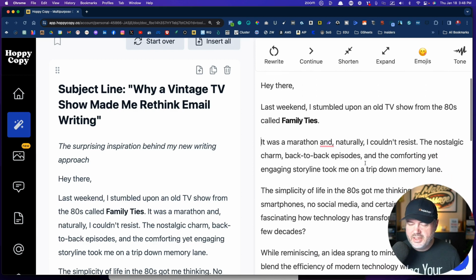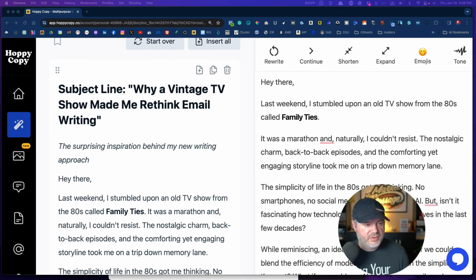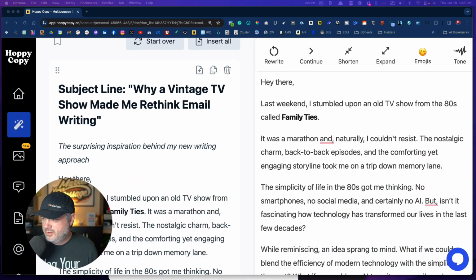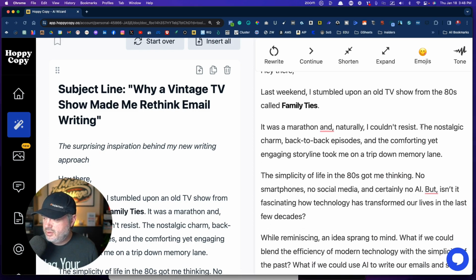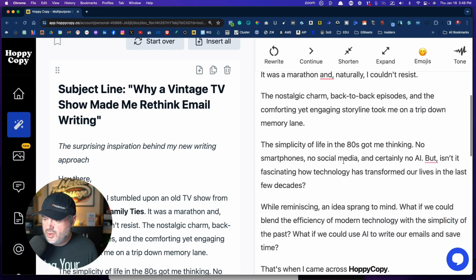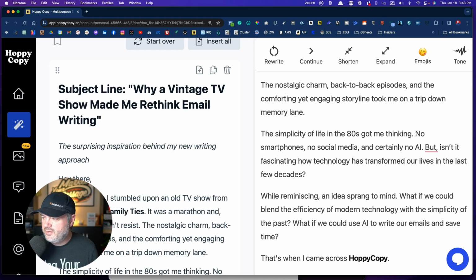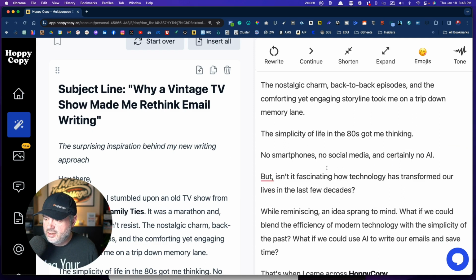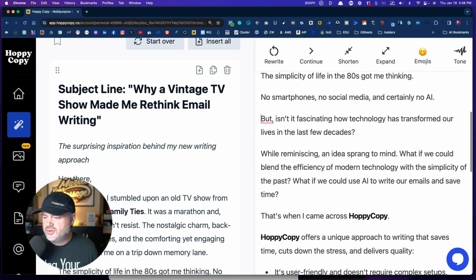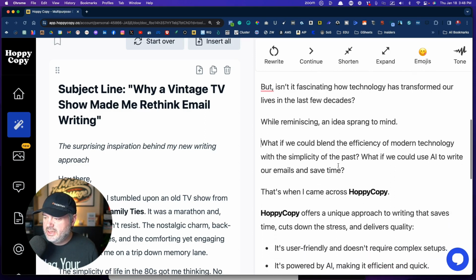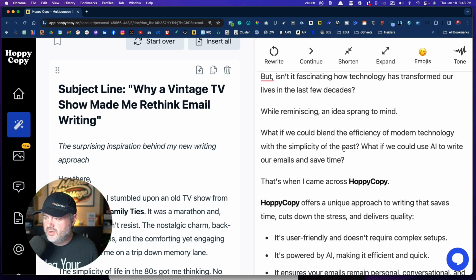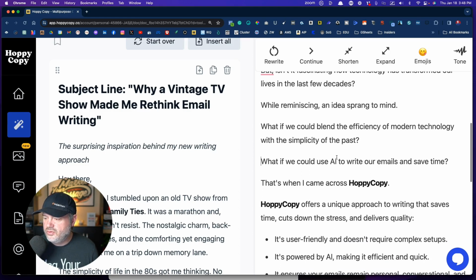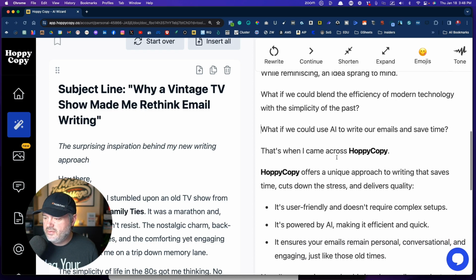It was a marathon, naturally couldn't resist the nostalgic charm, back-to-back episodes. The simplicity of life in the 80s got me thinking. No smartphones, no social media, and certainly no AI. But isn't it fascinating how technology has transformed our lives in the last few decades? While reminiscing, an idea sprang to mind. What if we could blend the efficiency of modern technology with the simplicity of the past? What if we could use AI to write emails and save time?